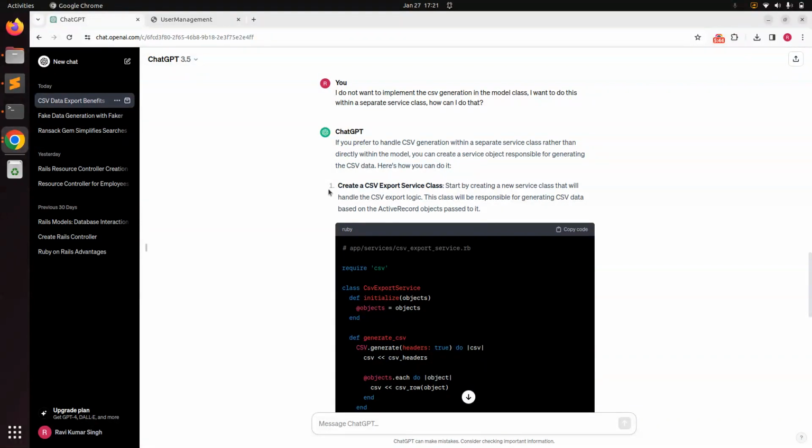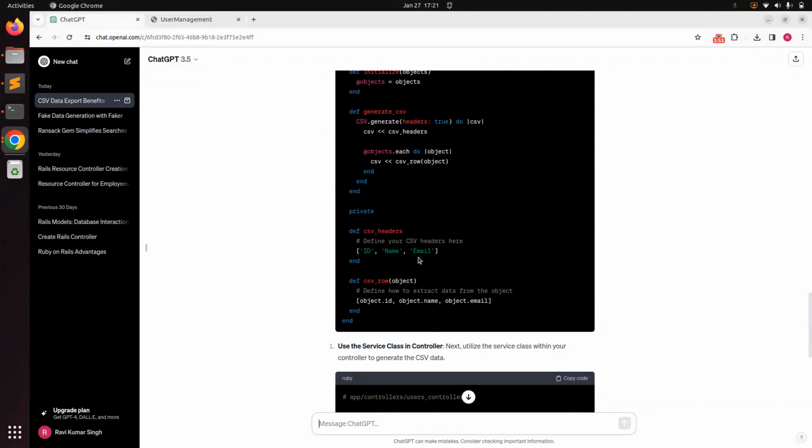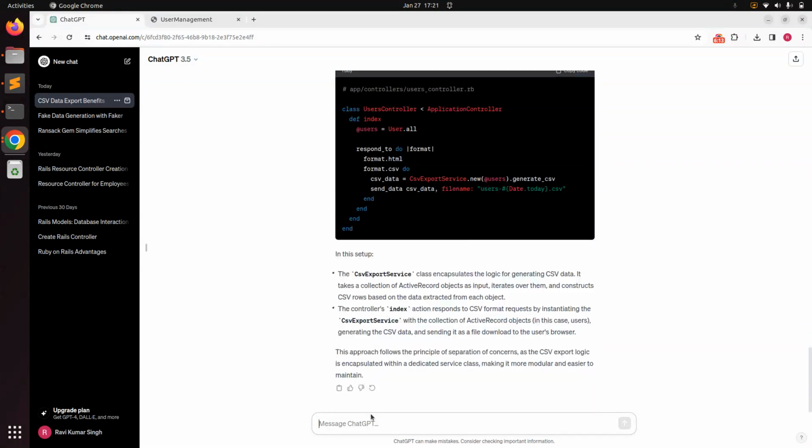Here you can see that first we need to create a CSV export service class. We have the CSV header using id, name, email, for example. But what if we want to use all the attributes, I mean all the attribute names as headers and all the attribute values as the row values? We can further ask ChatGPT to refactor this: I want to use all attributes of the model in the header.